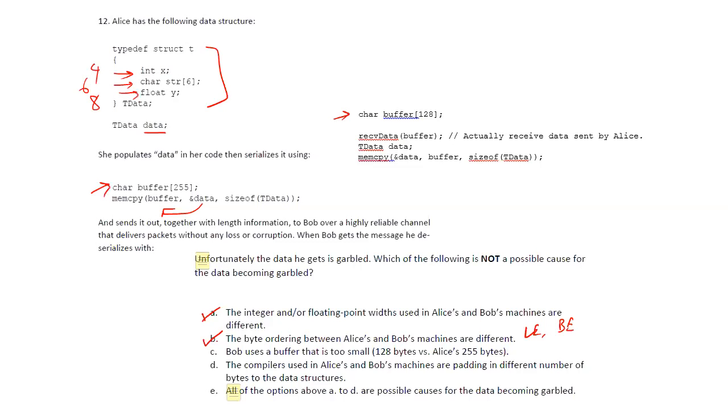So whether I declare the buffer as 255 or declare the buffer as 128 will not be an issue, because it is big enough to hold the information that is being sent over. So this is definitely not an issue.